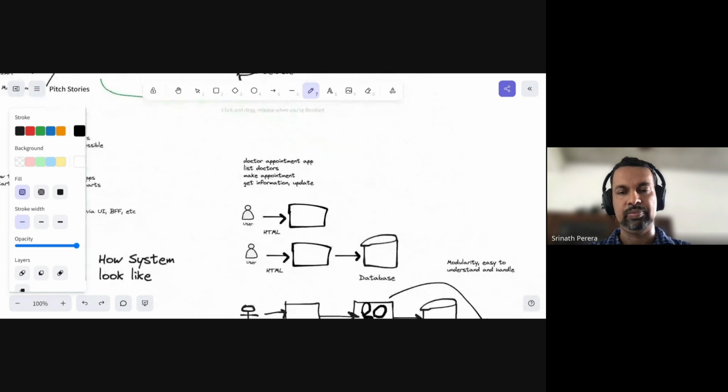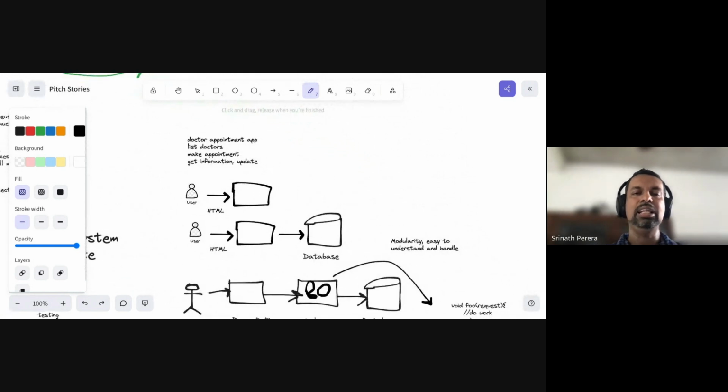Okay. As an example, let's use this doctor appointment app that we discussed earlier. Let's say this is a web app, and the user talks to the app. Using HTML, you can describe a web page and the browser will show that web page. So the user will talk to this app and the app will send him or her HTML, and he will see that, then he does some things, the app will respond, etc.